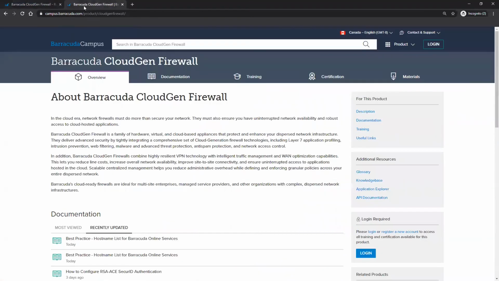The other site that I wanted to show you is the Barracuda campus. And the Barracuda campus is basically Barracuda's tech library. You can browse to campus.barracuda.com, choose the Barracuda CloudGen firewall, and then you'll have access to a wide range of documentation on the CloudGen firewall. You'll also have training, and there's training on the various topics, including what we reviewed today to set up VPN tunnels.